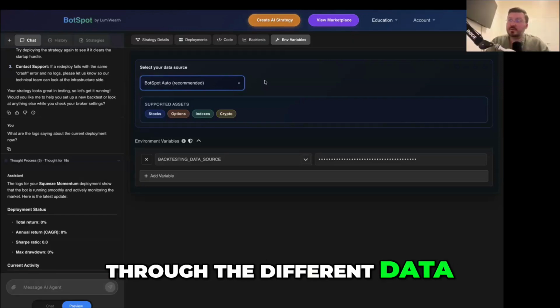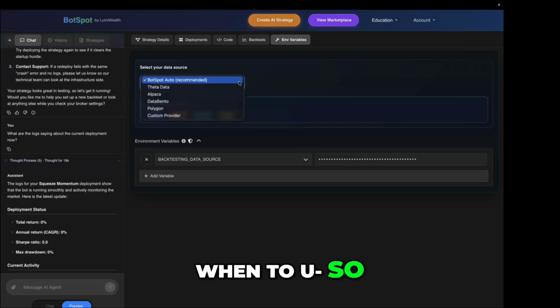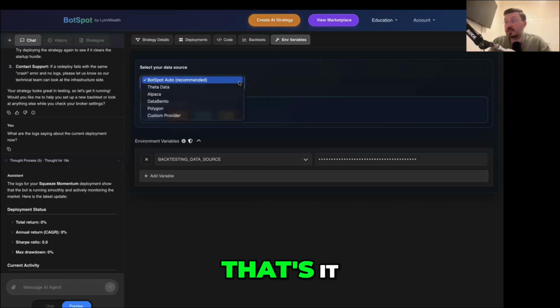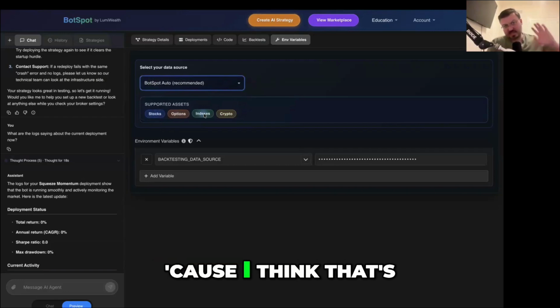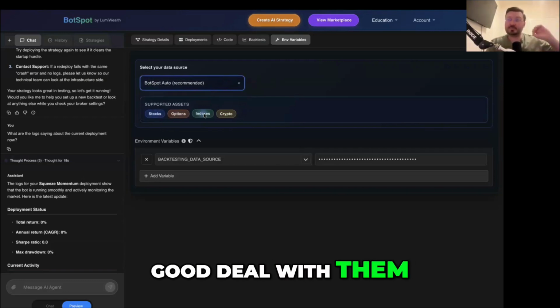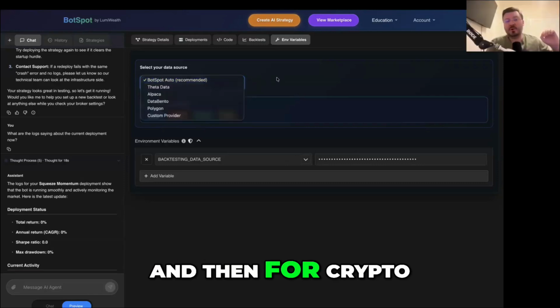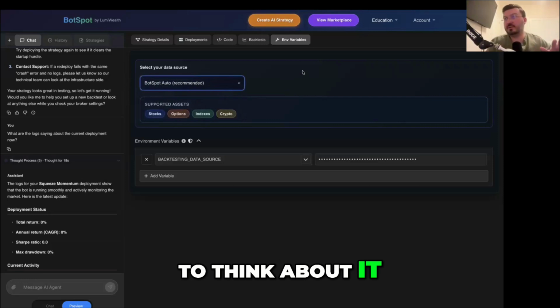Rob, can you go through the different data sources and when to use each one? I've kind of forgotten. What we're working on is having just one data source, and that's it. Right now, BotSpot Auto uses Theta Data for stocks, options, and indexes because I think that's the best data source. We have a really good deal with them, and we've optimized the crap out of it, so it's really, really fast. And for crypto and futures, it gets Interactive Brokers data. It does that automatically for you, so you don't have to think about it.